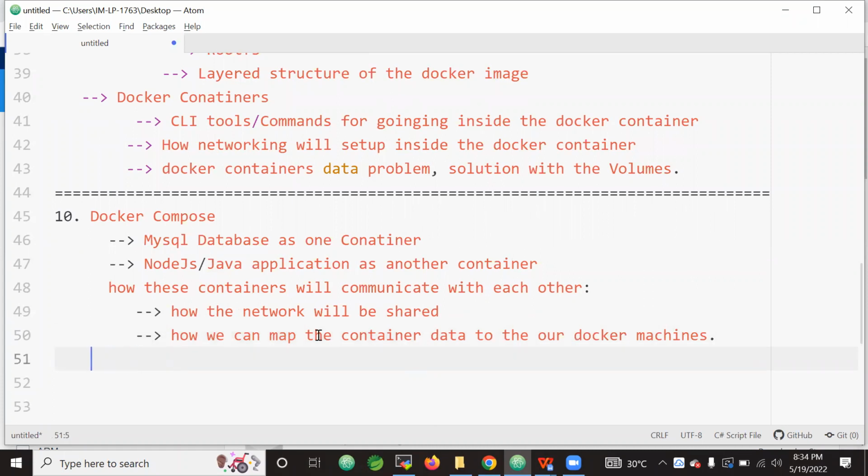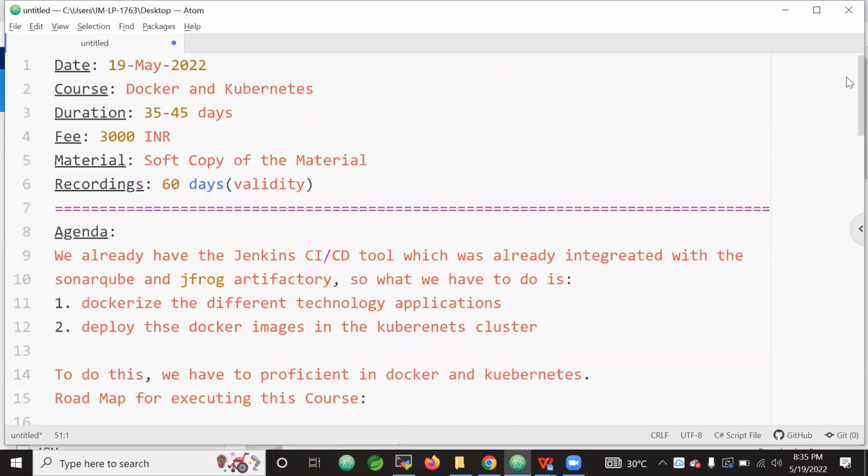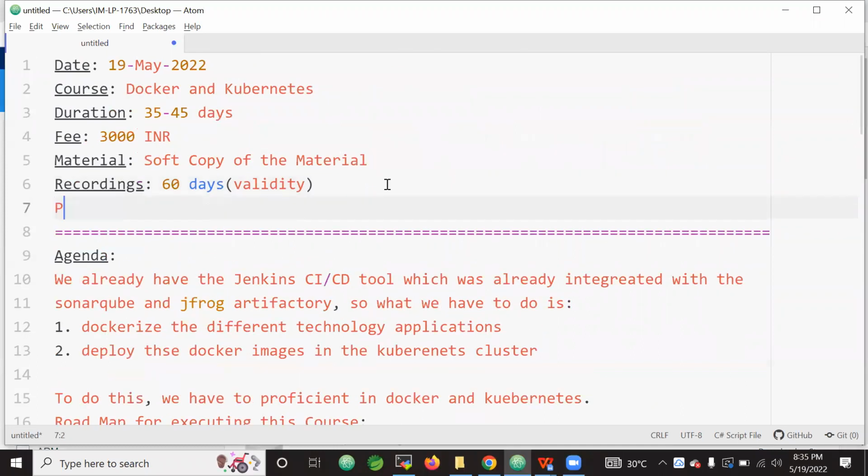So this is the plan for the Docker course. Any prerequisite required? No prerequisite. Nothing. This is altogether different. No prerequisite is required because we don't write any coding here.